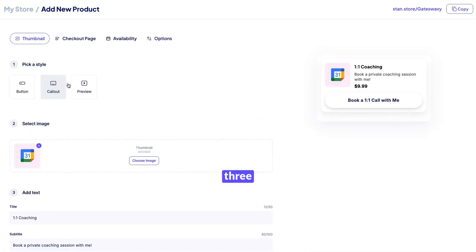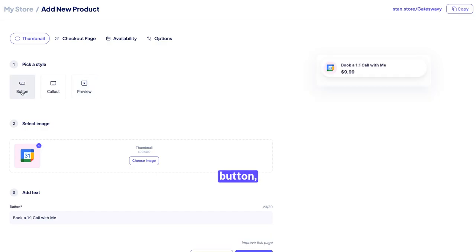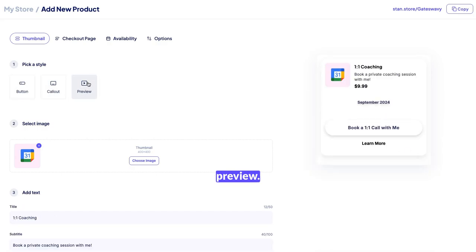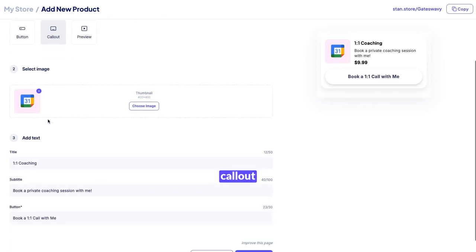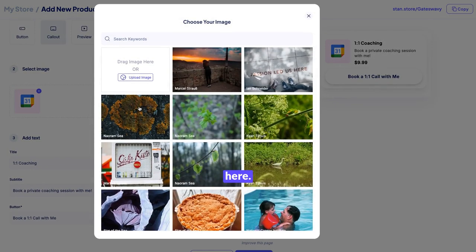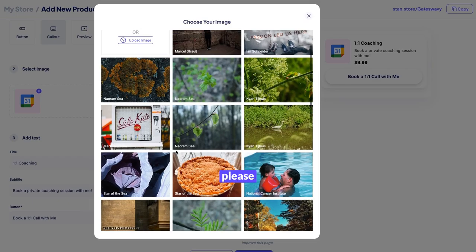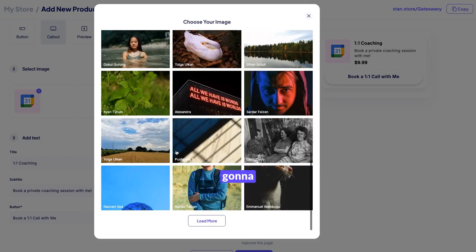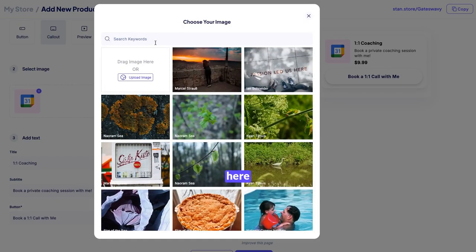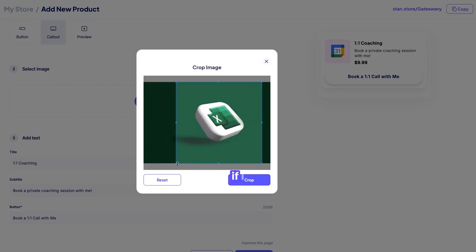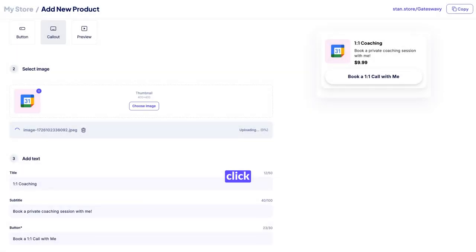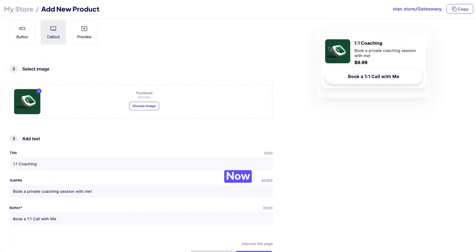You have 3 different types. There are button, callout, and preview. Let's stick with the callout. You can select an image over here. If you have your own image, please upload your image. I'm just going to pick one image over here, and then I can adjust my image if I want to. I can make it a little bit smaller or keep it as is, and then click crop. And then we're done. Now we have your image.